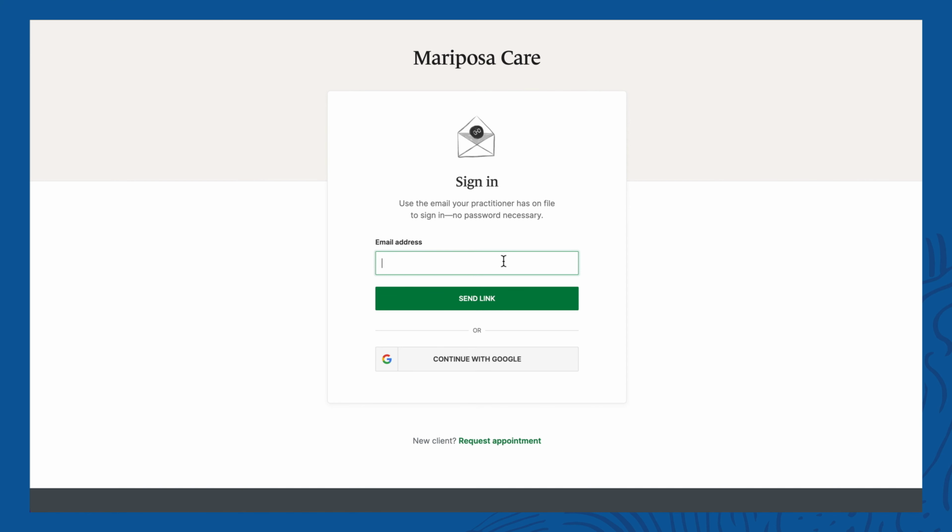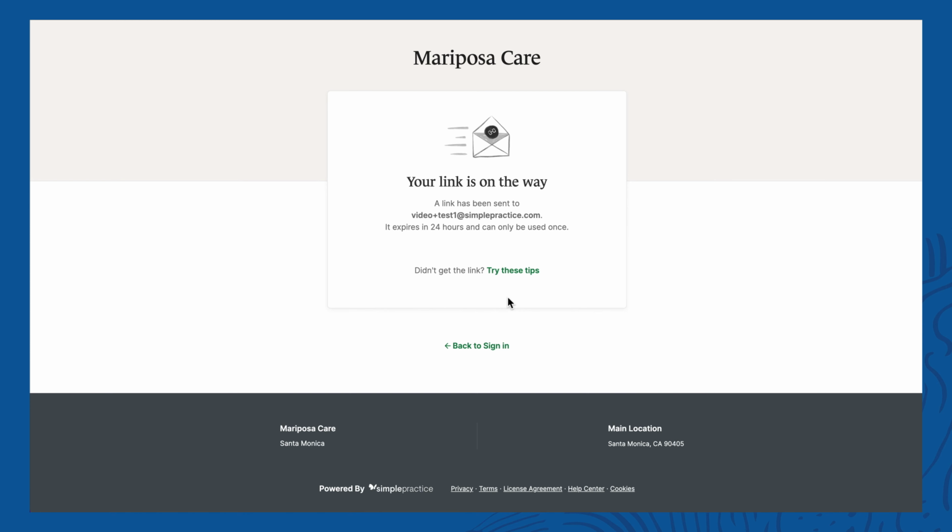And so this will allow them to log in. So I will type that in here just to show you. When they click send link, that sends an email with a secure login link in the email. So they don't have to remember a password. You don't have to deal with resetting a password or any security issues like that. All they have to know is which email you use to add to their client profile.